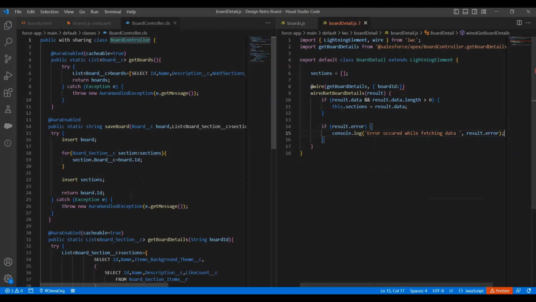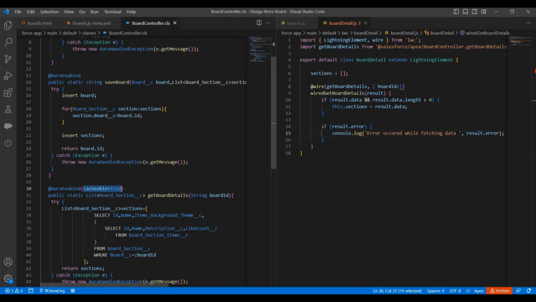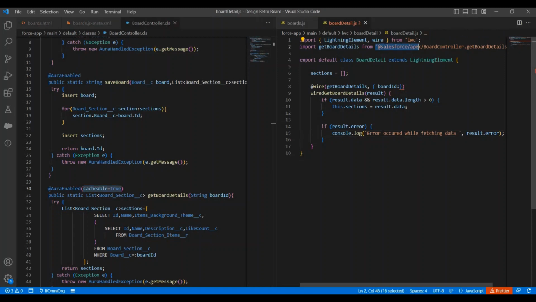First of all, we have added cacheable true with this apex method, so it can be called through LWC. Now in the LWC component we have imported this method using the Salesforce apex module, and after that we have called this method using the wired method and passed board ID as a parameter.